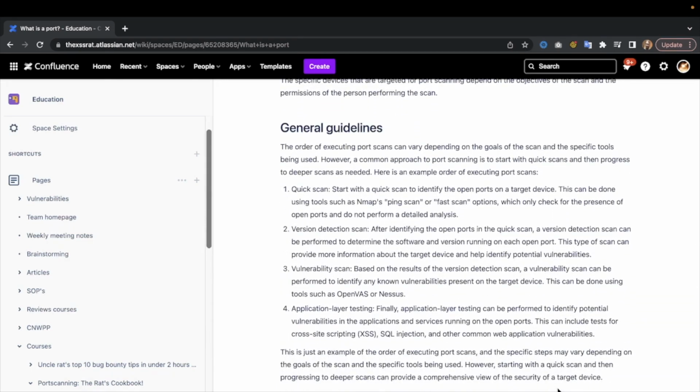And some general guidelines for port scanning. First, you do your quick scans always, then you do version detection scans, then vulnerability scans, and lastly application layer testing, because it will take a lot longer. It's a different type of scanning, of course, and it's just an example of what type of ports you can scan for, how you can scan.